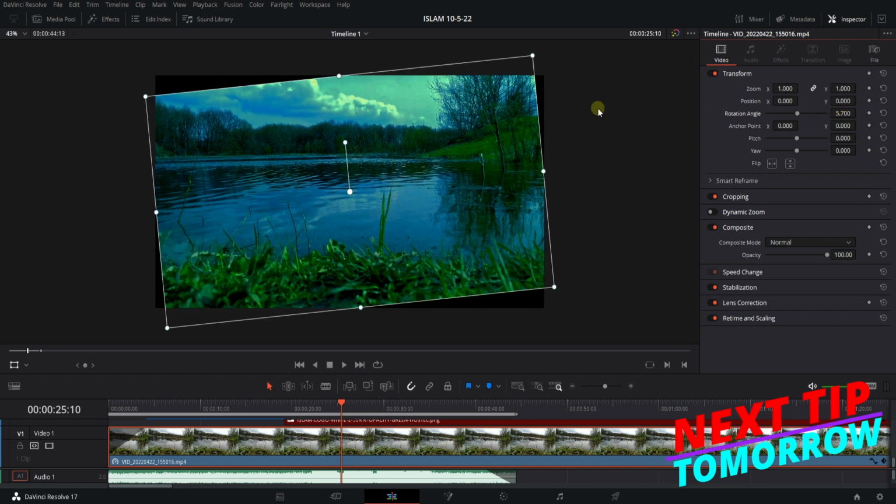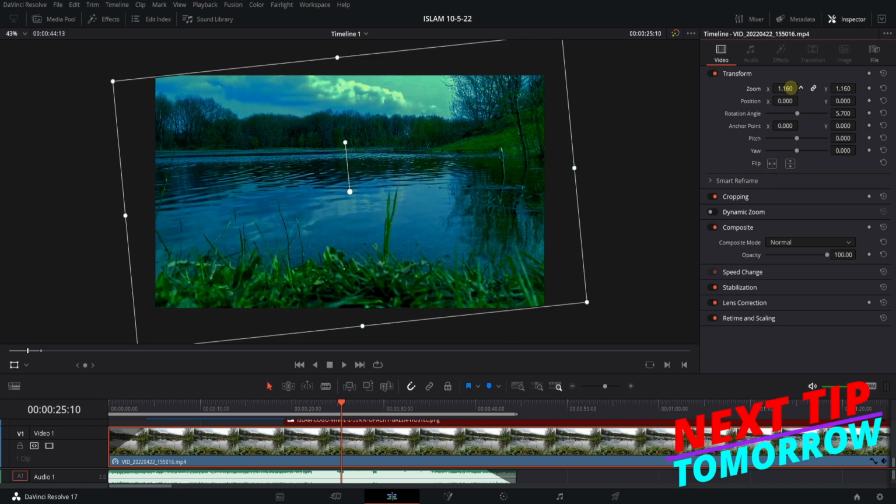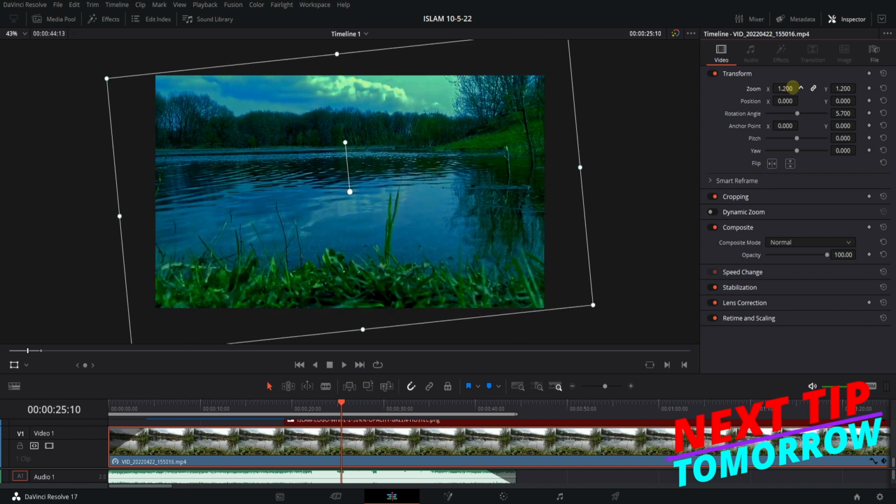Now to get rid of these black holes, black edges, go to zoom. Again, click left mouse button, hold it and move it to the right. Move the mouse to the right.